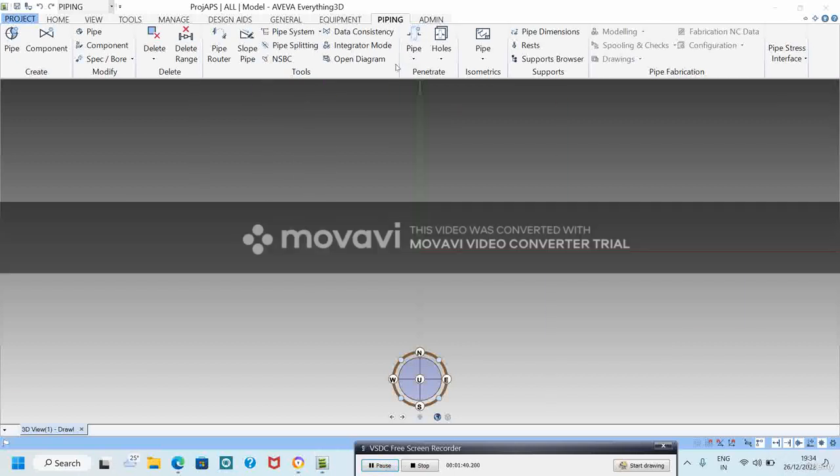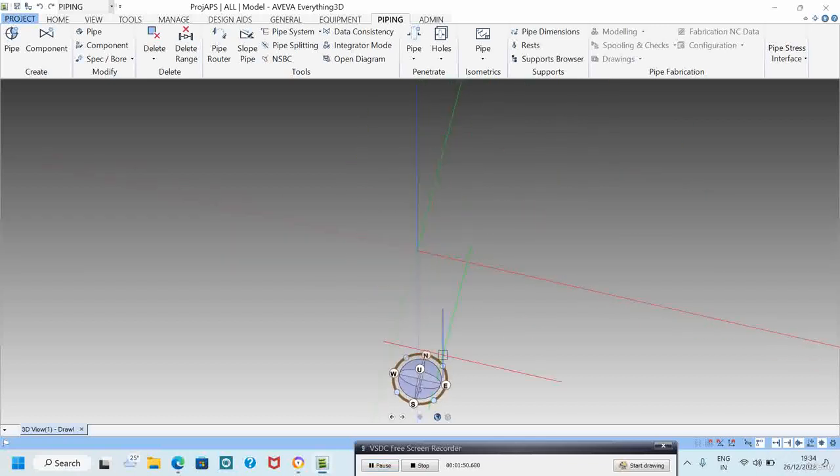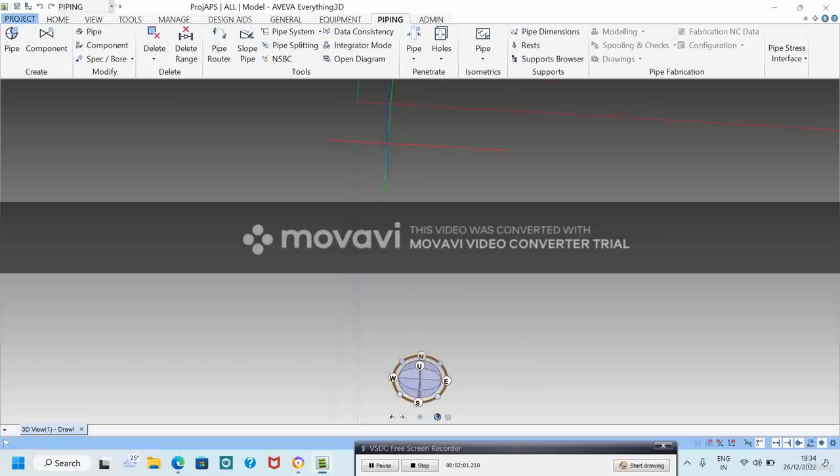So this is the 3D model. Generally the drawing space we call the workspace, and this we call the compass. It will show north, south, east, west, and ISO. Here you can see three lines: green, blue, and red. They show the three axes: X, Y, and Z.